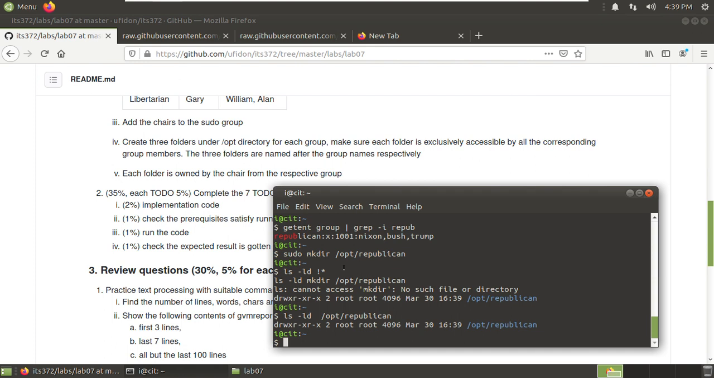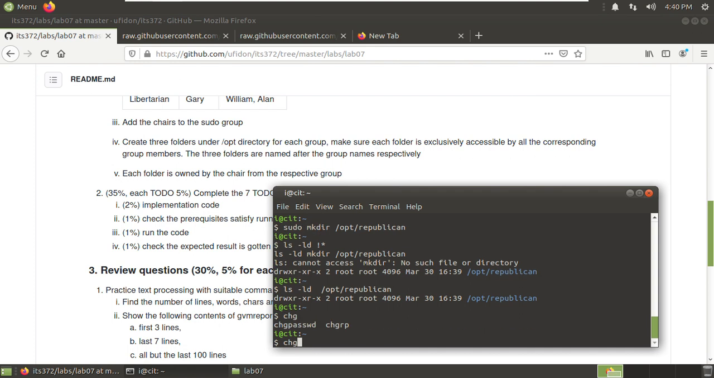And we want to change it. It needs to be owned by the chair and the respective group, which means we want to change the owner and the group. How do we change that? First, let's change the owner. Actually, it can all be done using chown. For the group, you can use chgrp. You press the tab key, you see that is the change group command, chgrp, right?